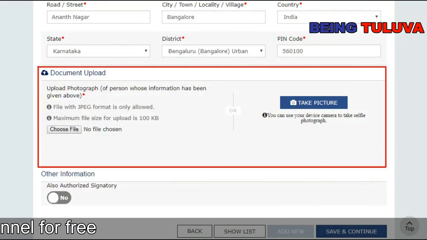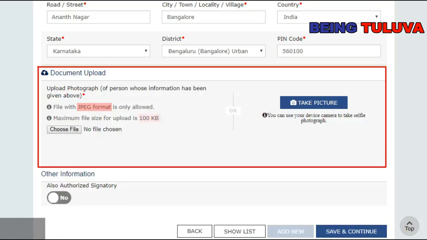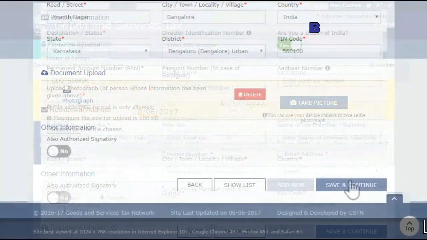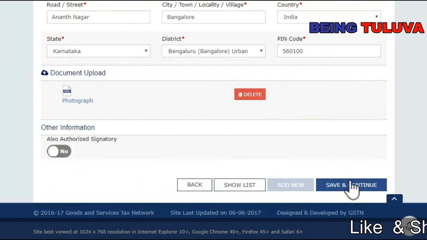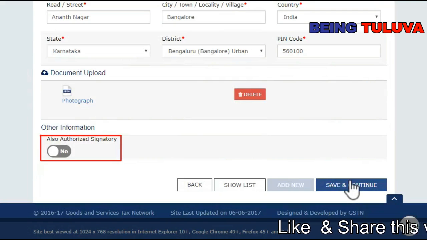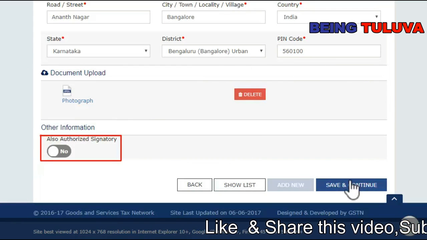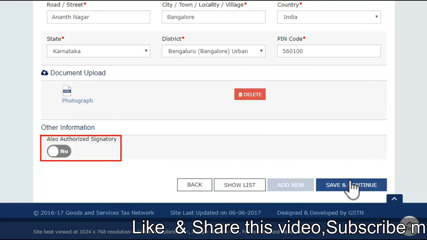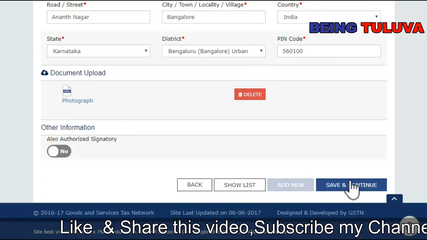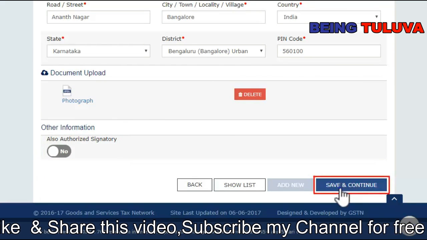Make sure the photograph is in JPEG format and size is less than 100 KB. In the Other Information section, select the slider to yes if this person needs to be an authorized signatory also. Let's keep it as no for now.